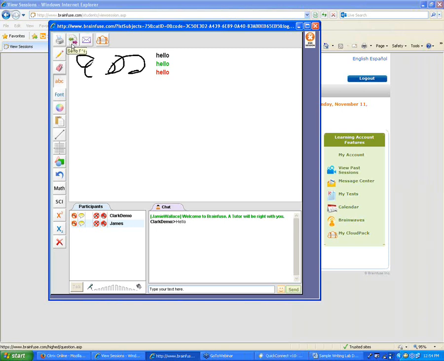This button right here says Send File. So this lets you upload a document directly to the tutor that you're connected with. So if you log in for a writing session, as we did here today, you can use this button to upload a file that you're working on to the tutor. So any standard document type can be sent, and then the tutor will be able to look at your work and give you some feedback.